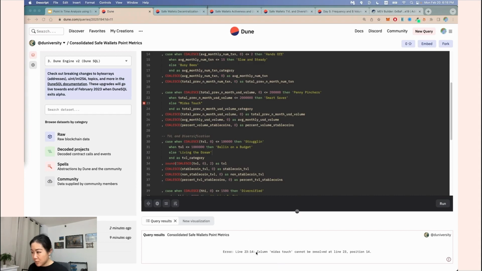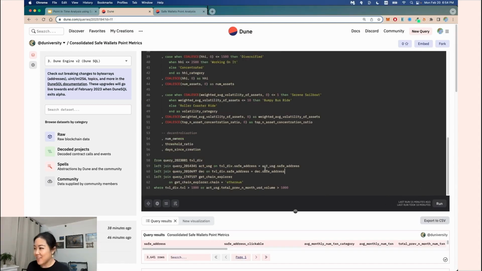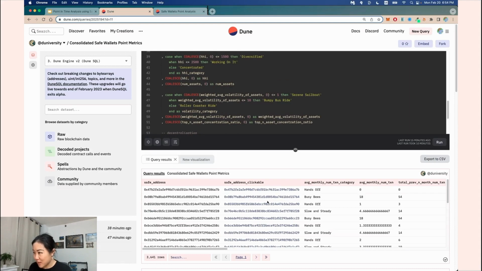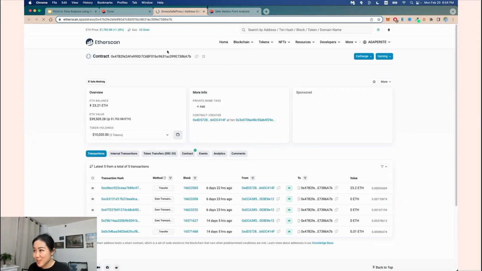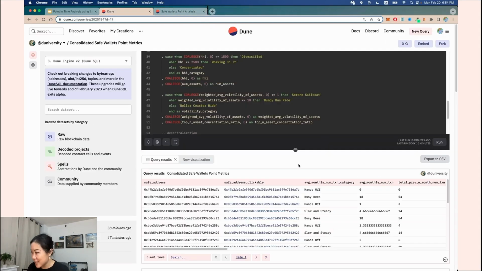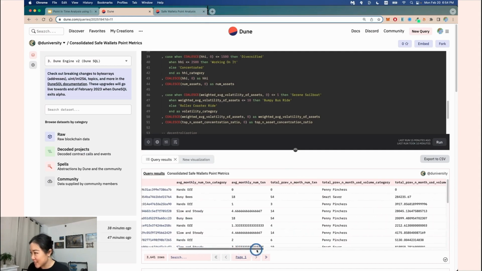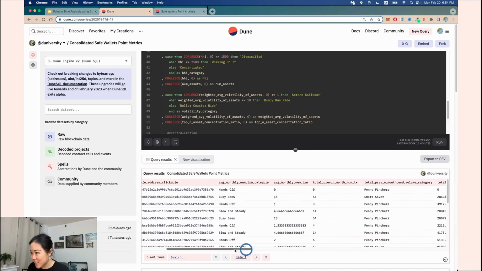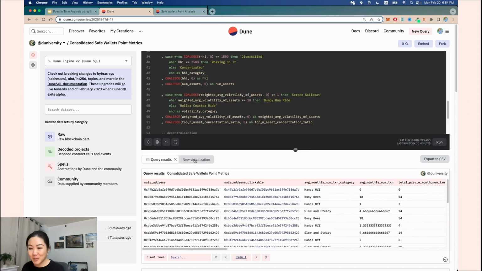Okay, so on line 23, Midas touch cannot be resolved. Okay, so here we're doing a double quotation, cannot do that. Can only do a single quotation. So let's save and run. All right, looks like we have some result. We have some clickable safe addresses as we expected, then different categories. Okay, this looks nice. Let's create some visualizations.